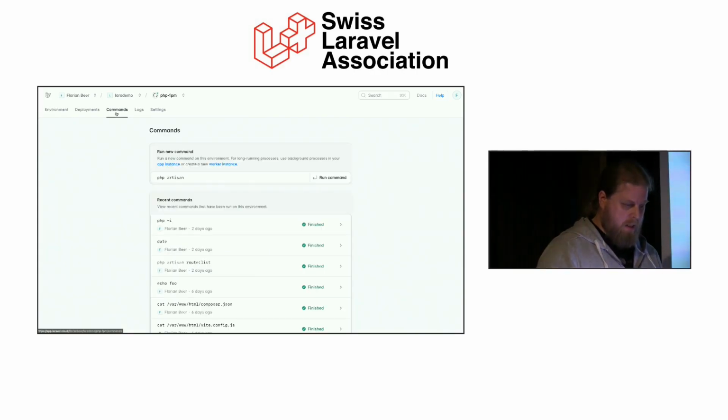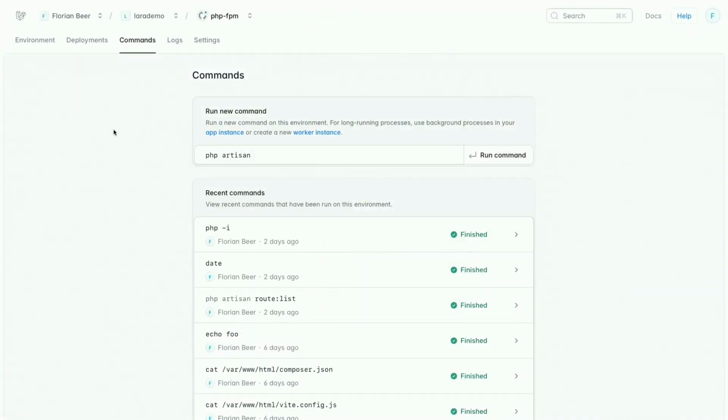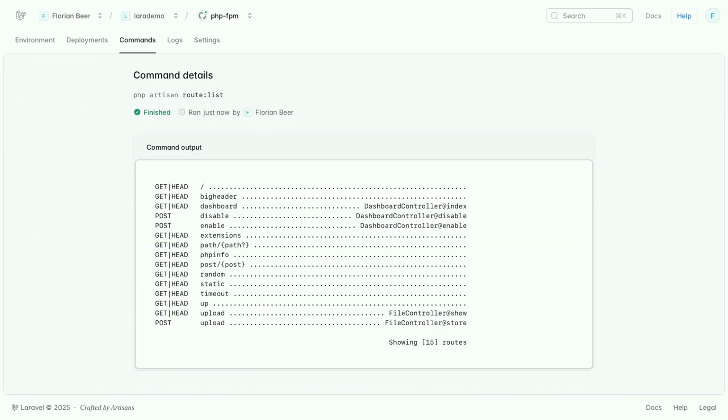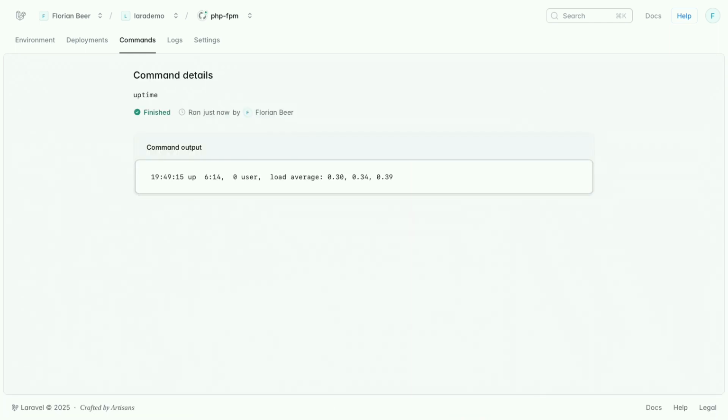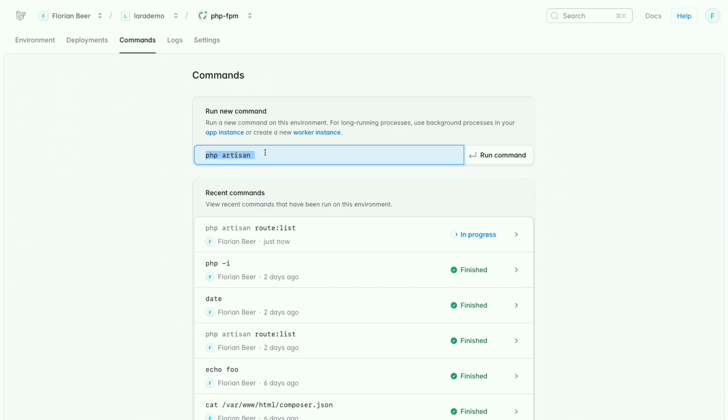One very cool thing that we added last week, I think, is commands. So you can run one-off commands in your application right from here. So this is, for instance, php artisan route list that lists everything I have in this application, but it's basically a bash prompt, so I can run whatever I want in here, and it'll be executed on the container that runs my application.